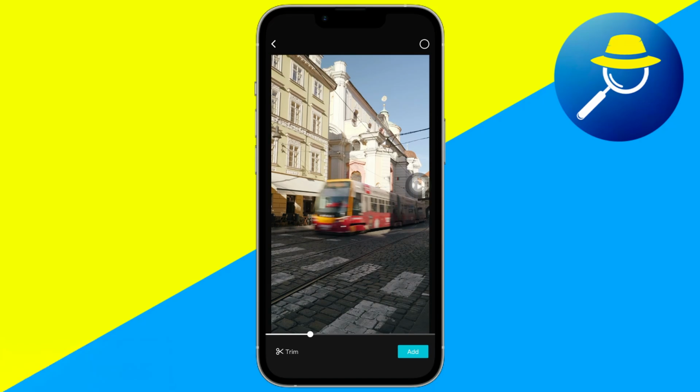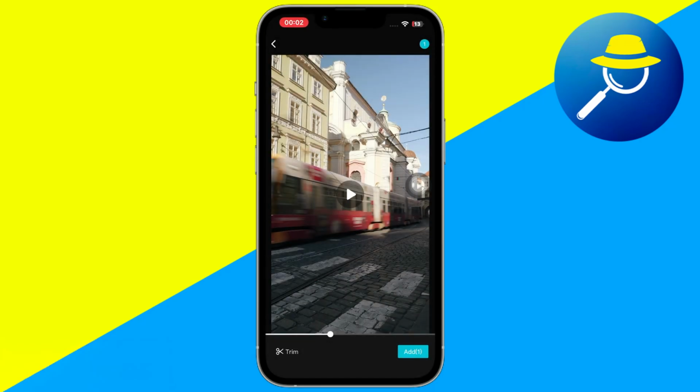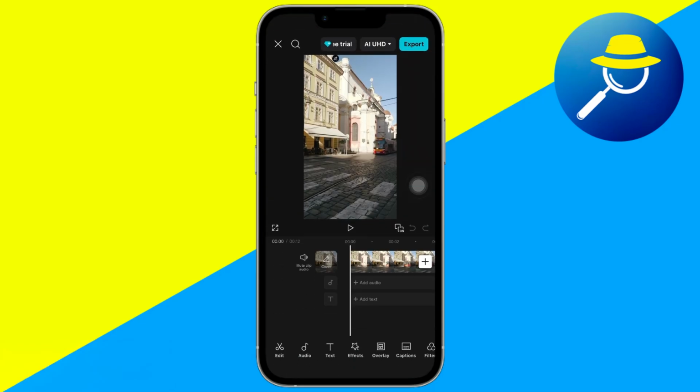Select the video from your gallery and add it to the timeline. For example, you can add any clip you want, such as a train video. If you want this video to play on repeat, all you need to do is tap on the video in the timeline to select it.